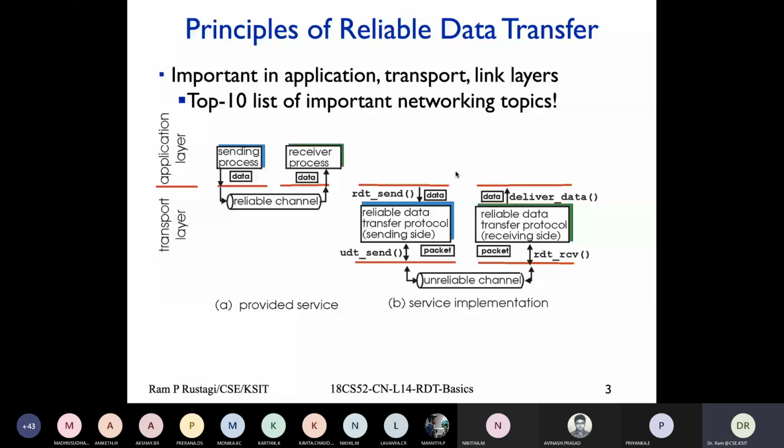So our model would be something like this. We have the application layer. In the application layer, we have a sending process and a receiving process. The sending application will give data to the transport layer. The transport layer will make use of the underlying network, because the transport layer is end-to-end. So the transport layer has to make use of the network layer, and it will segment the data, give it to the network layer, and the network layer will transmit. Now the transport layer has no control over this network layer channel, or what is called the network channel, which could be completely unreliable, or which could be reliable.